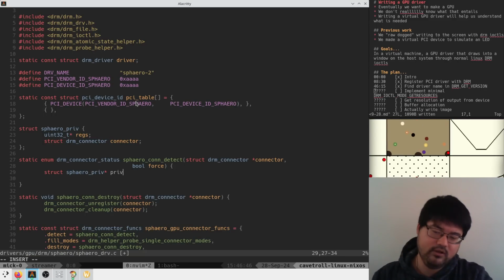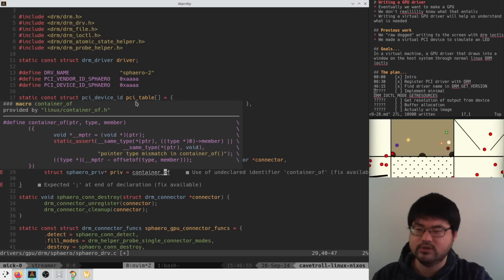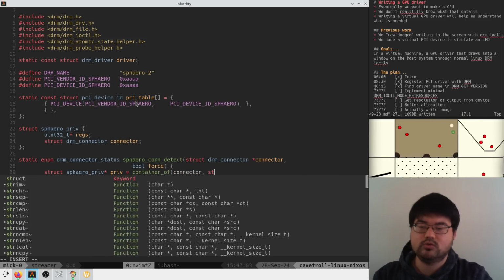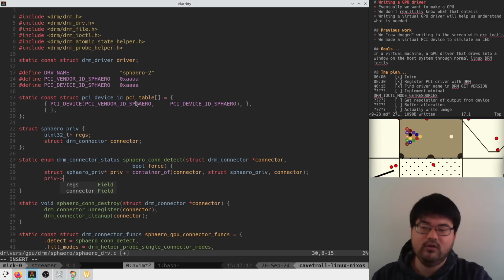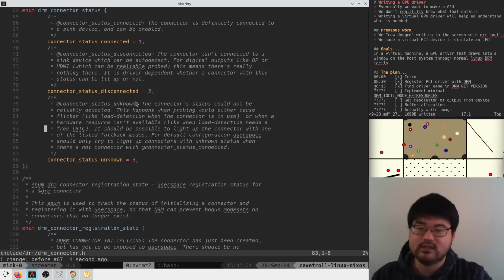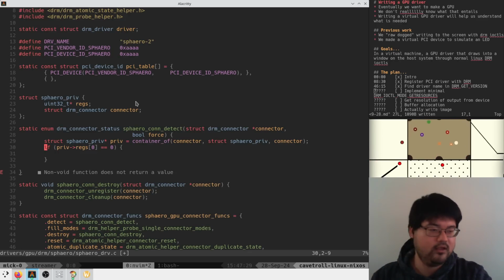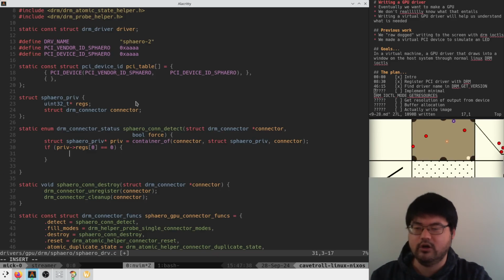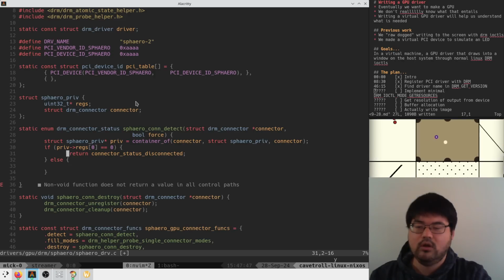Then we can do here: struct sphero priv star priv is equal to container_of, and we are looking for type, member, and pointer. So the pointer is the connector, and we are looking for struct sphero priv, which has a member called connector inside. Now we can check priv regs 0. What are our possible connector statuses? We have connector status connected, disconnected, unknown. So if this is equal to 0, i.e. this is memory mapped PCI device memory directly, this will give us the right-now state. So 0 will return connector status disconnected, and if it's 1, we'll return connected.